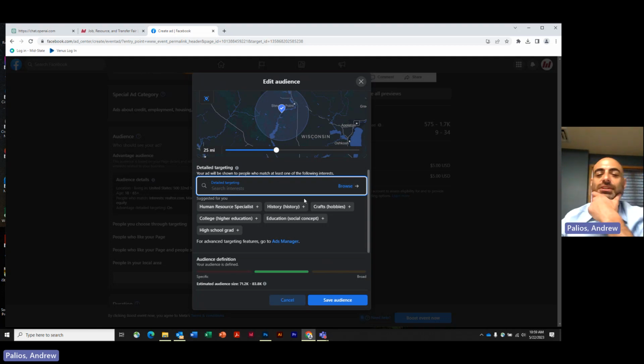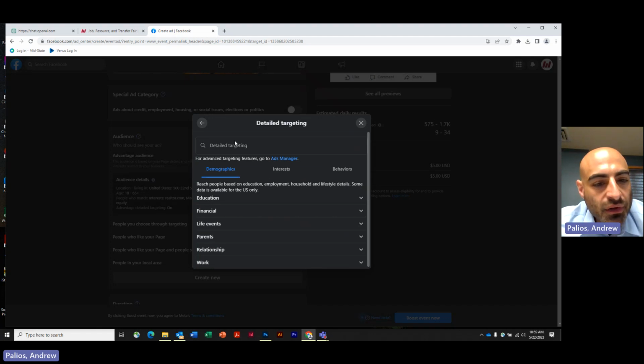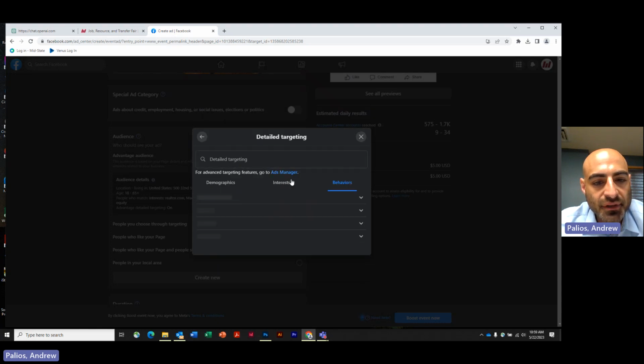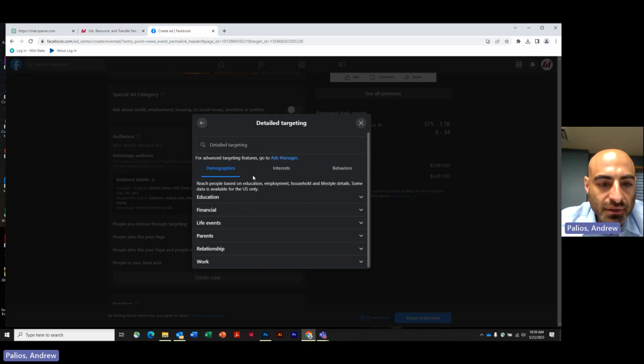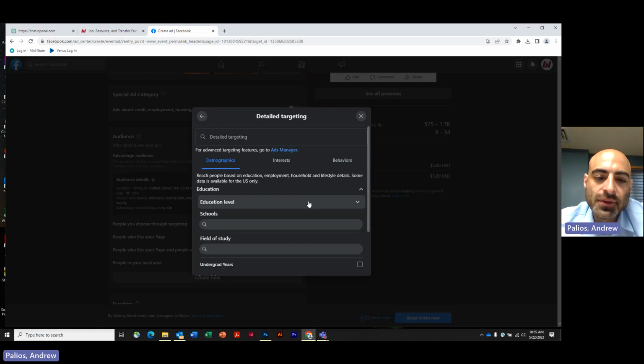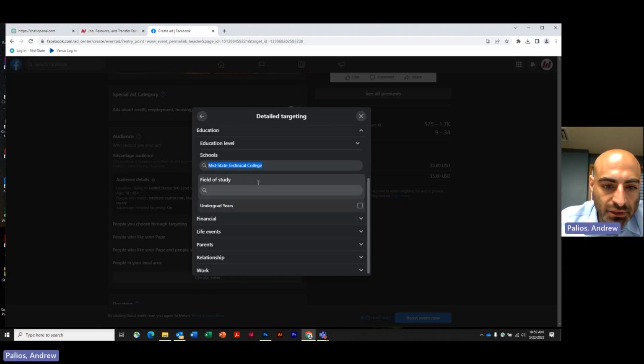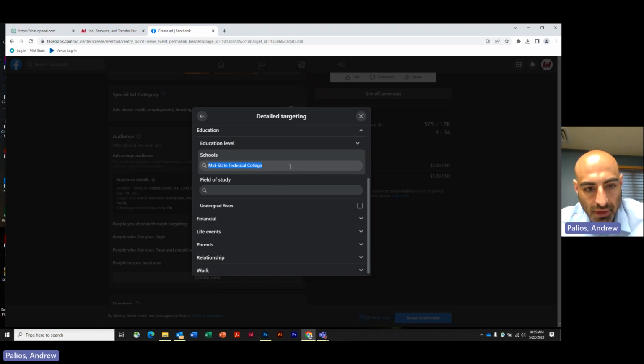So under detail targeting, you could hit browse. And then here are all of your different options. So demographics, interests, and behaviors. And there's a lot here. A lot of the time what you'll want to do is just use these drop downs. I'll talk about schools, for instance. I could target Mid-State Technical College people. Let me return.